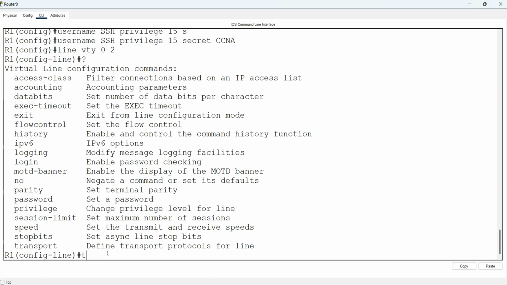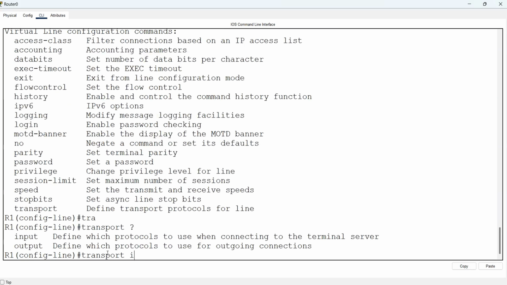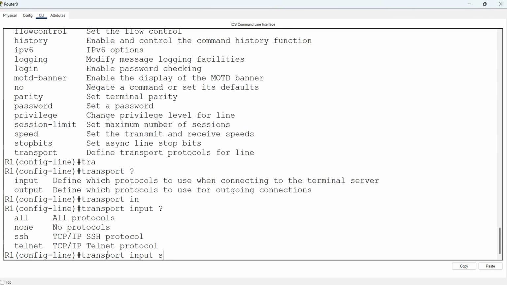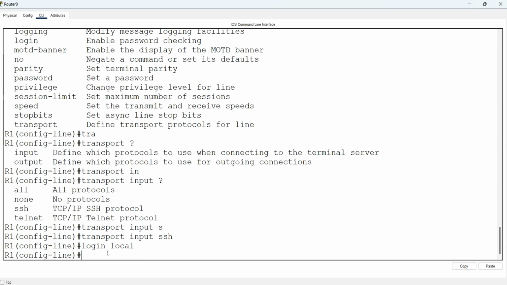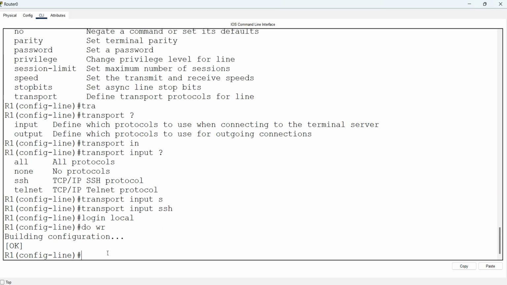Let me show you how to disable telnet. Transport input SSH, which means do not use telnet. Do not use Telnet at all. And of course, I should have login local over here, which means I won't be able to Telnet right now. The only protocol that is allowed to remote into the router is SSH. Then do WR. Very basic commands, folks.